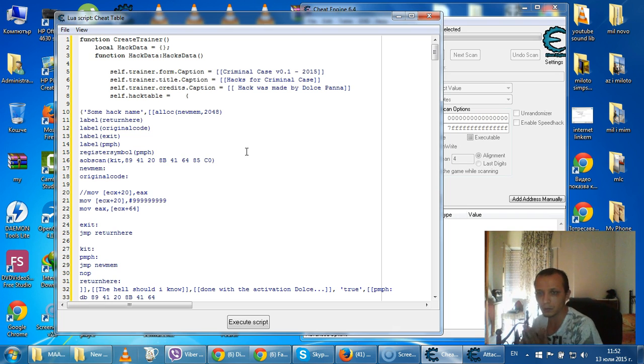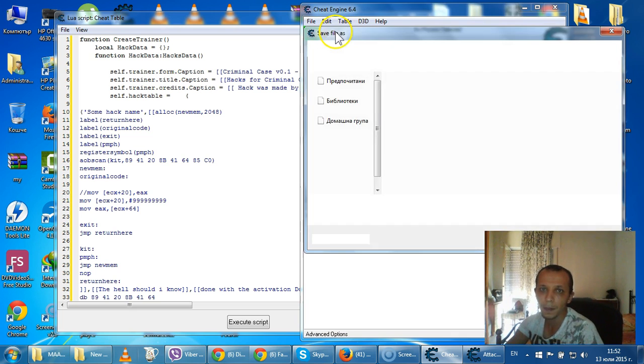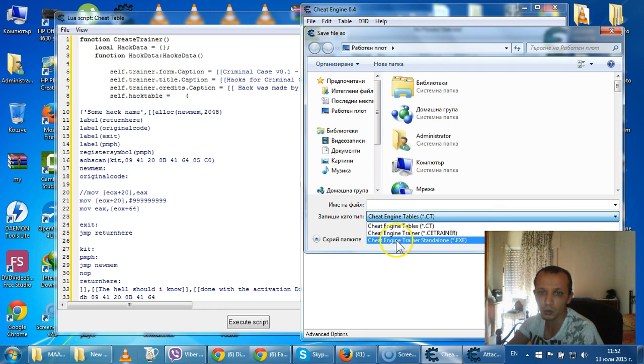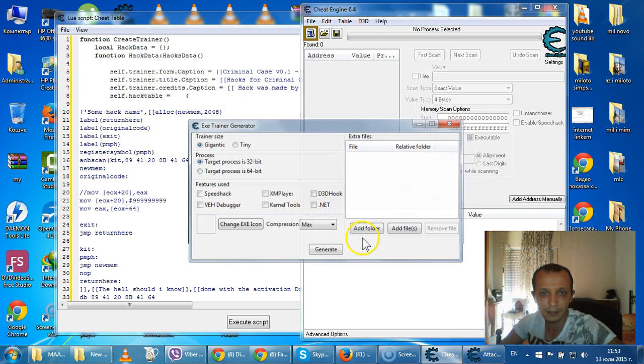How to continue from now on? Very simple. Just go here and click save. Then go to Cheat Engine Trainer Standalone exe and click save. Oops, sorry. Give it a name. Criminal case 1.0215. Then save.